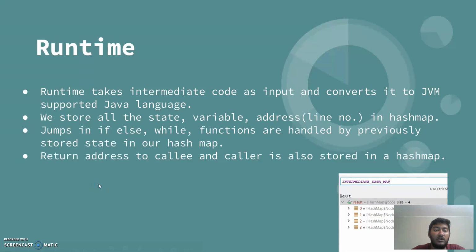Hi, my name is Saurabh Prakash. I'll be talking about the runtime and we'll be giving the live demo of our grammar. Our intermediate code is generated by the compiler. Our runtime takes the intermediate code as an input. It converts the intermediate code into a Java supported language in the JVM language. So basically, we are converting the intermediate code into Java, running that code in the JVM, and providing the output.